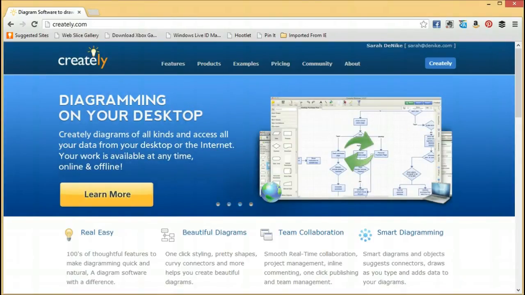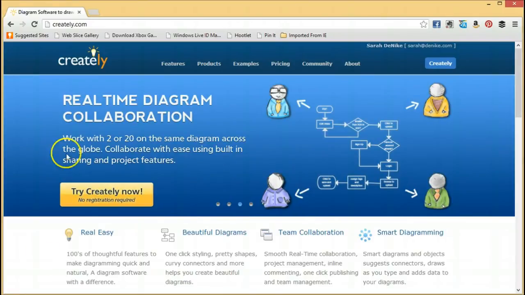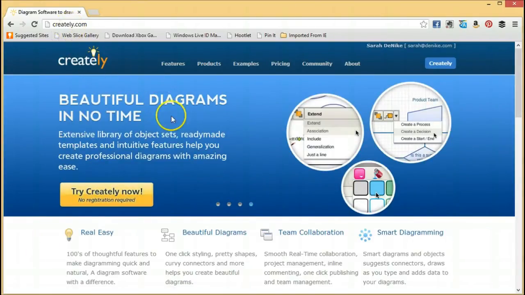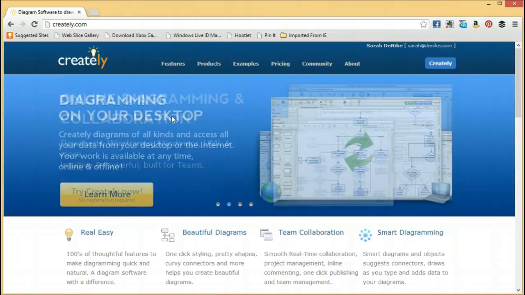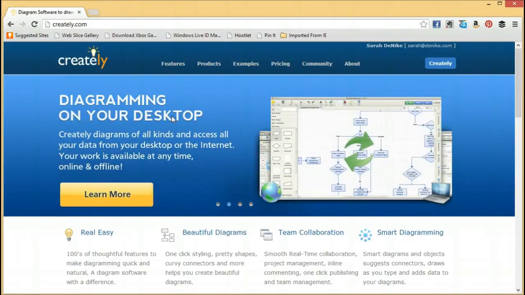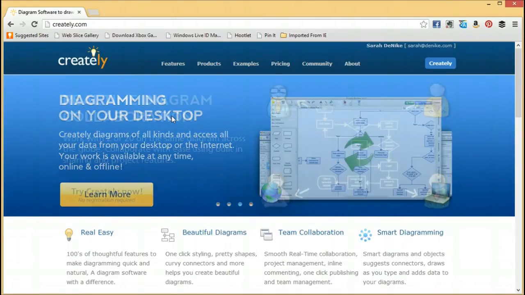a new online diagramming tool that I have found and enjoy using called Creately. You can find it at creately.com and create your own login. The pricing is very reasonable, depending on how many diagrams you think you'll make and how often you use it and where you want to store it.